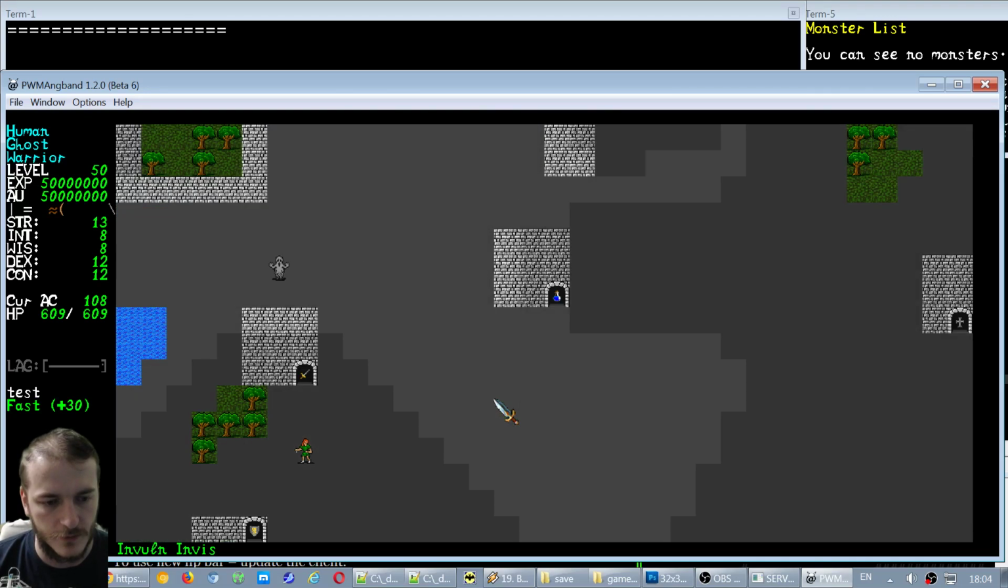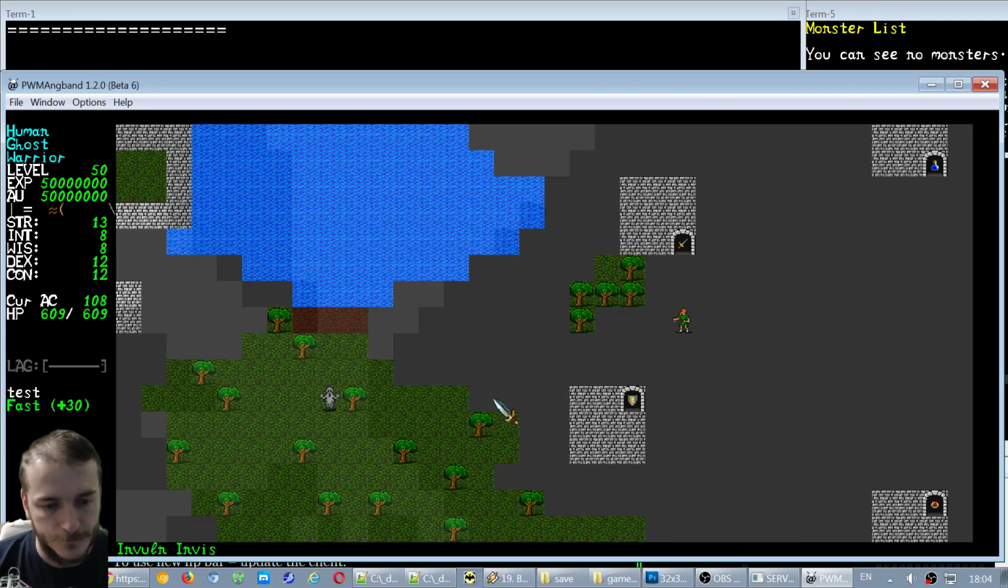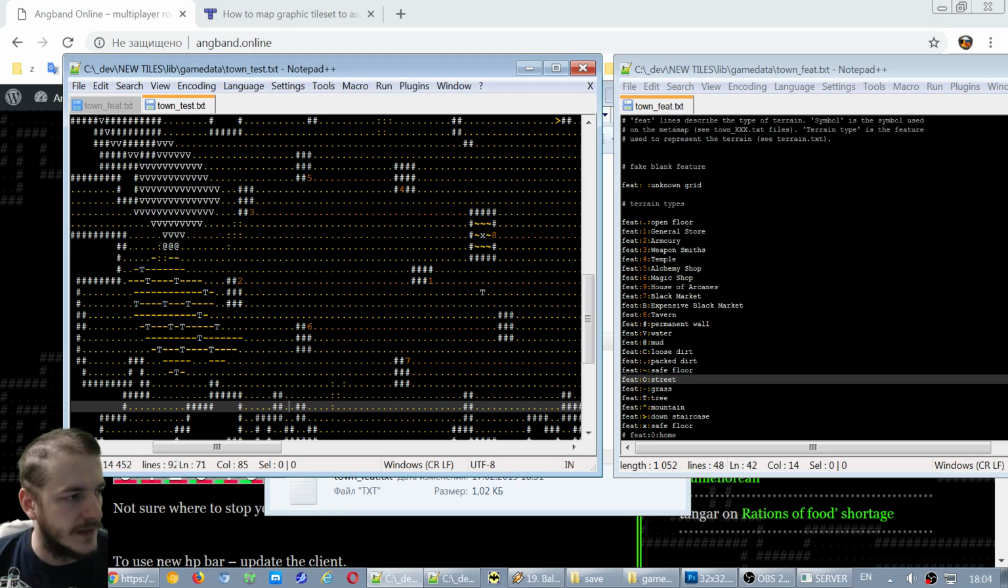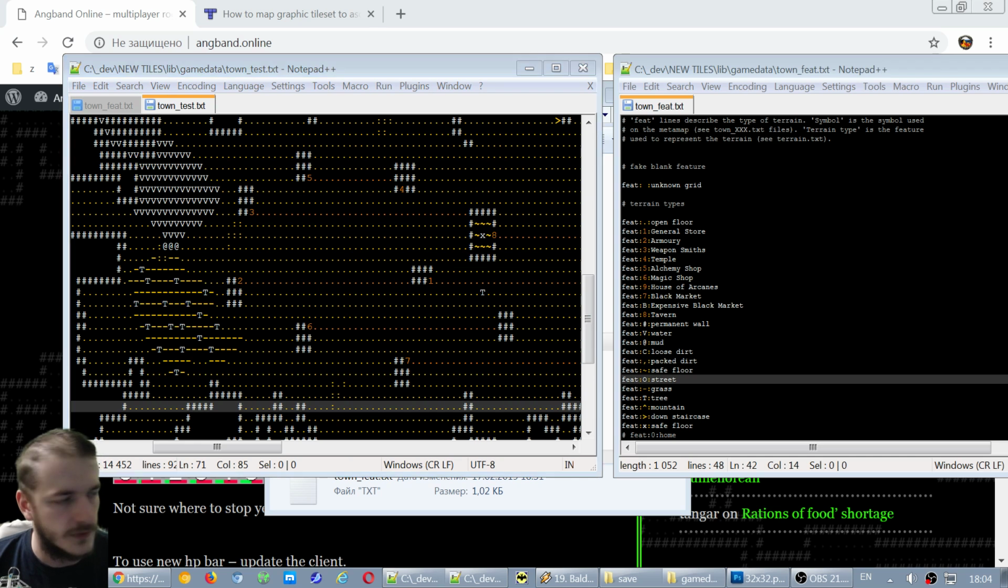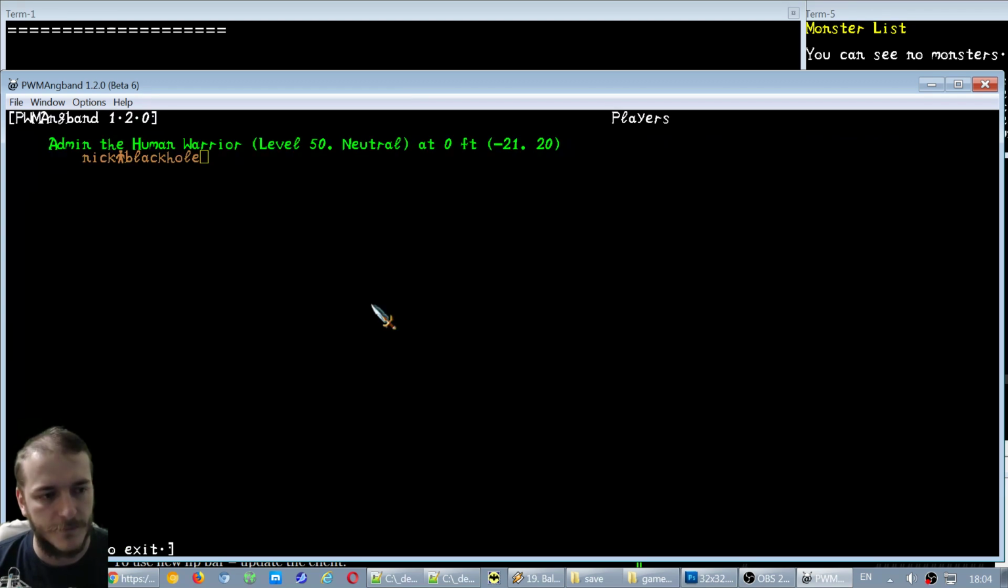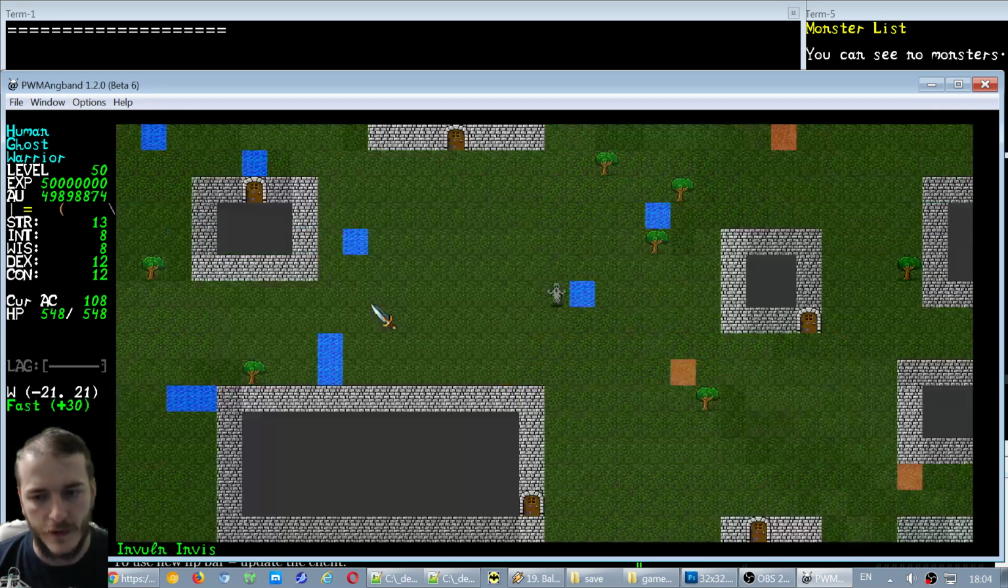So I made a new goal for myself. Right now I'm drawing wilderness in the game. Let's log into the live server, which you could play right now, Angband Online.